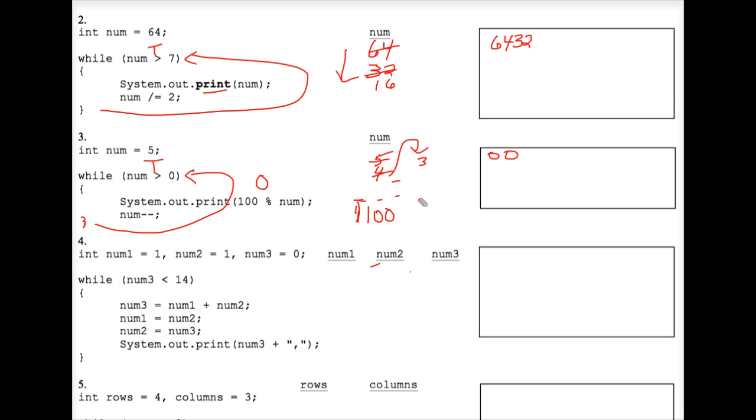Well, the remainder of that, I know 3 times 33 is 99, and then there's a remainder of 1, so I can already tell in my head that the remainder is 1. So we print a 1. We num minus minus down to 2, and so on. I'm not going to finish this problem for you.